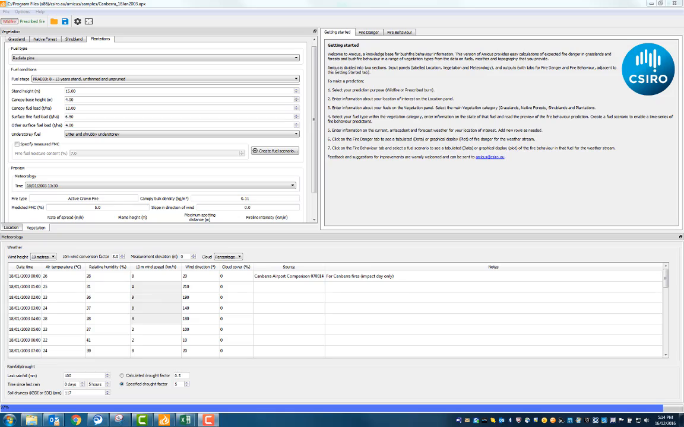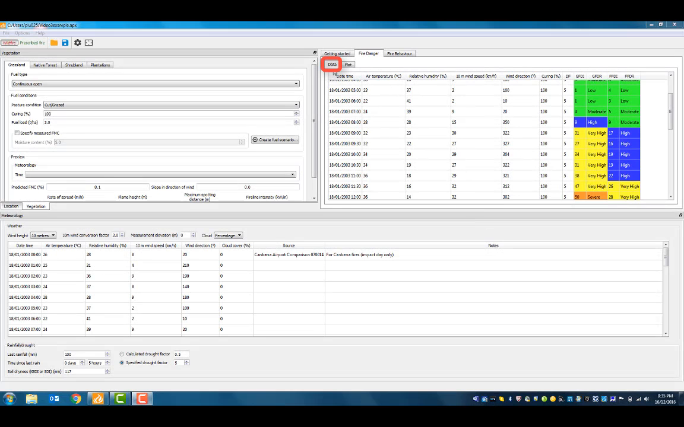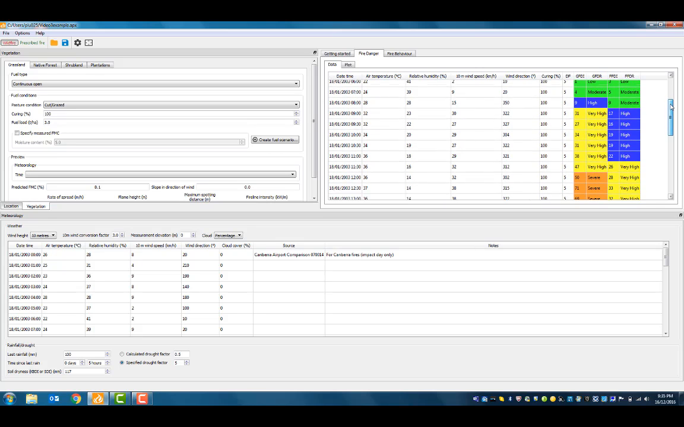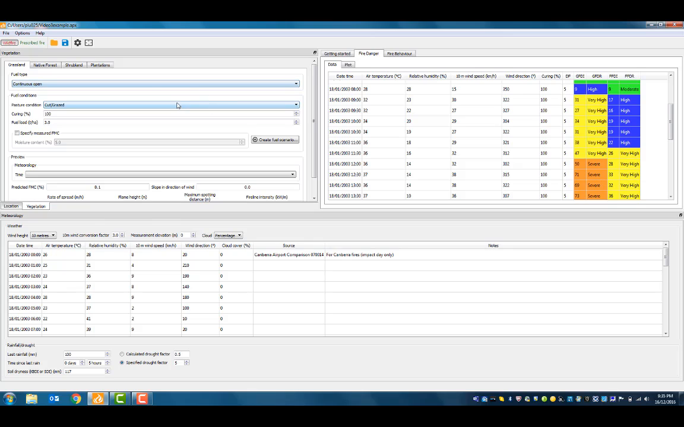Firstly, fire danger outputs. If you click on the Data tab, you can see the tabulated output of fire danger calculations, including the fire danger index and fire danger ratings for both forest and grasslands. The curing used to calculate the GFDI is what's currently entered in the grassland panel. The drought factor used to calculate the FFDI is what's currently in the meteorology panel. The table uses the standard fire danger rating colours to show the fire danger outputs.